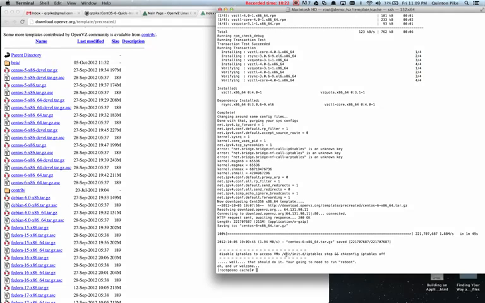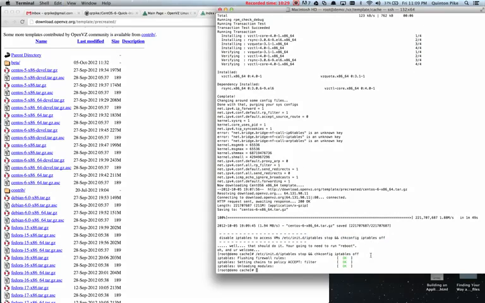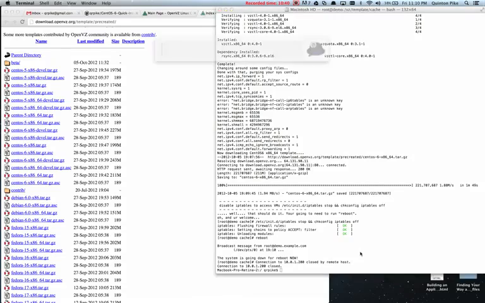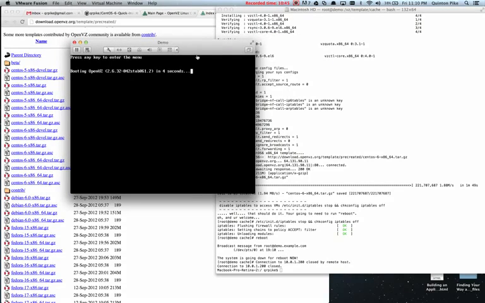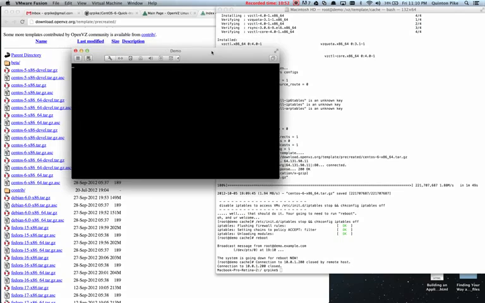Alrighty, now we should be done with the installation process. Just gonna run this and turn off the firewall, and then this keeps it from turning on when we reboot it. Since we installed a new kernel, we're gonna have to restart and boot into the OpenVZ. You can see it's booting OpenVZ now instead of the CentOS kernel.